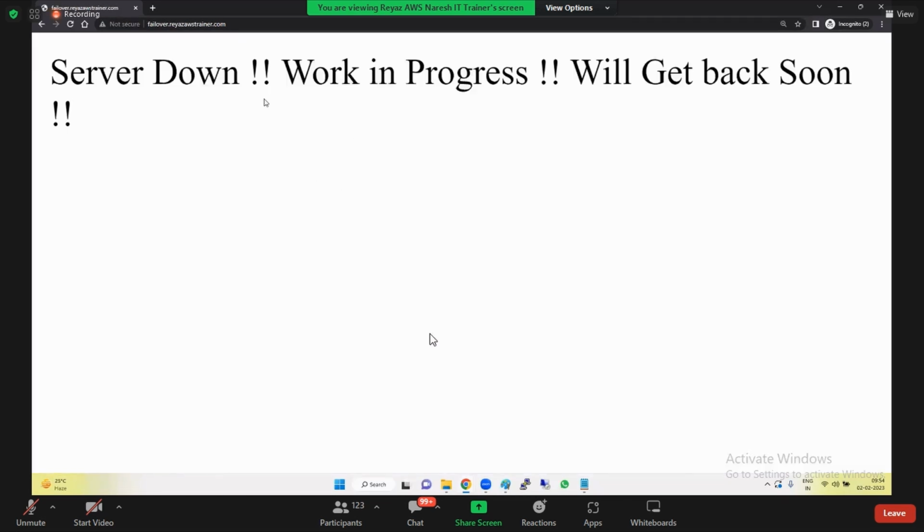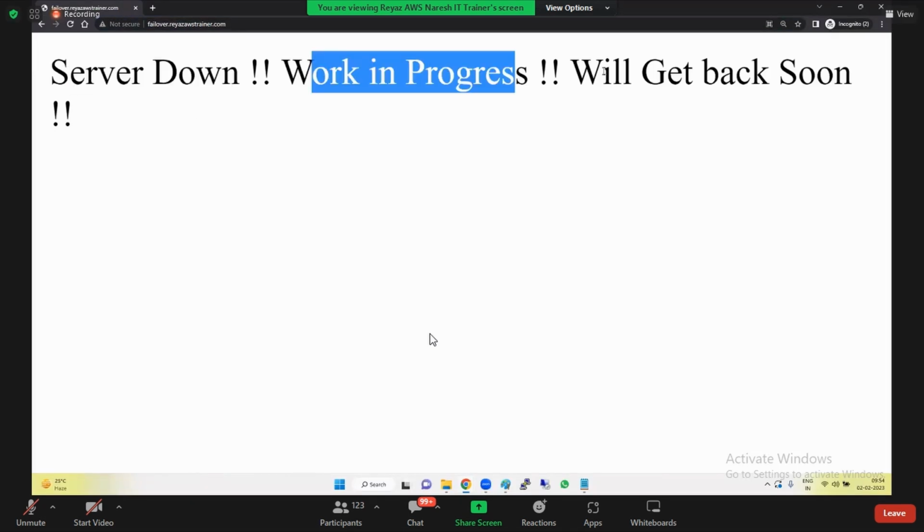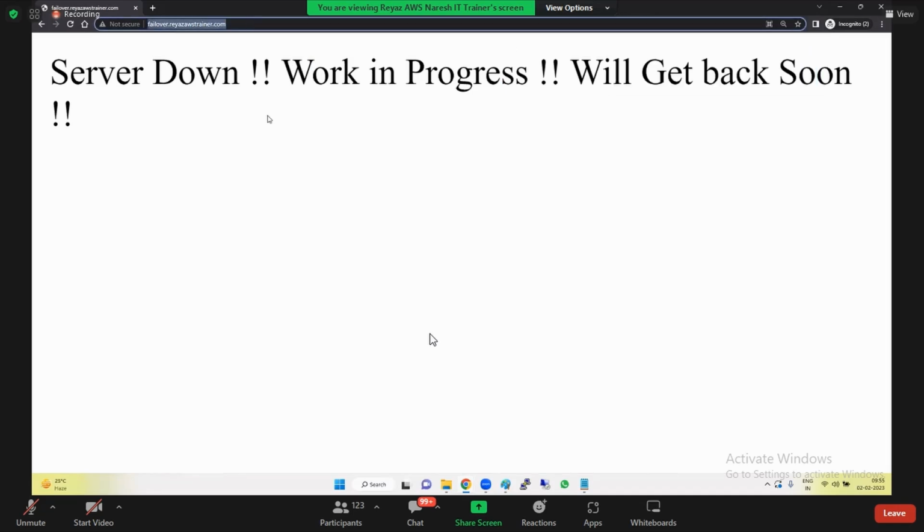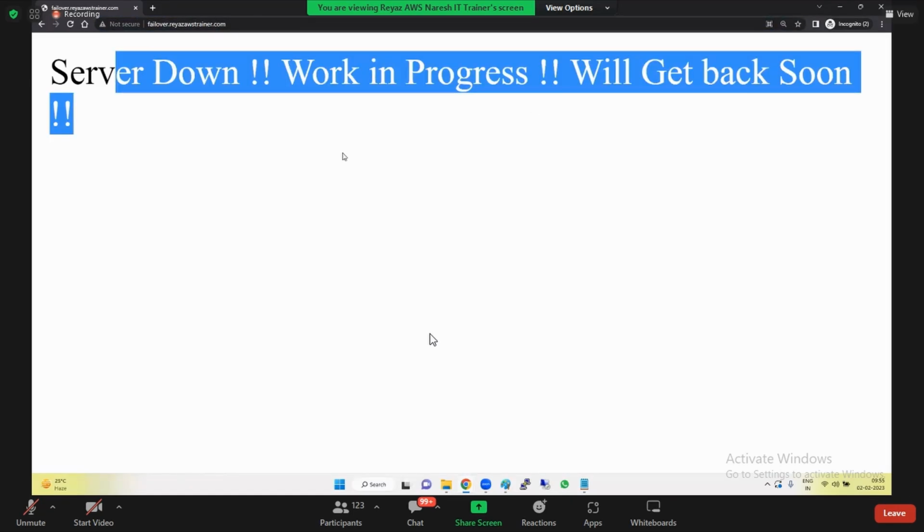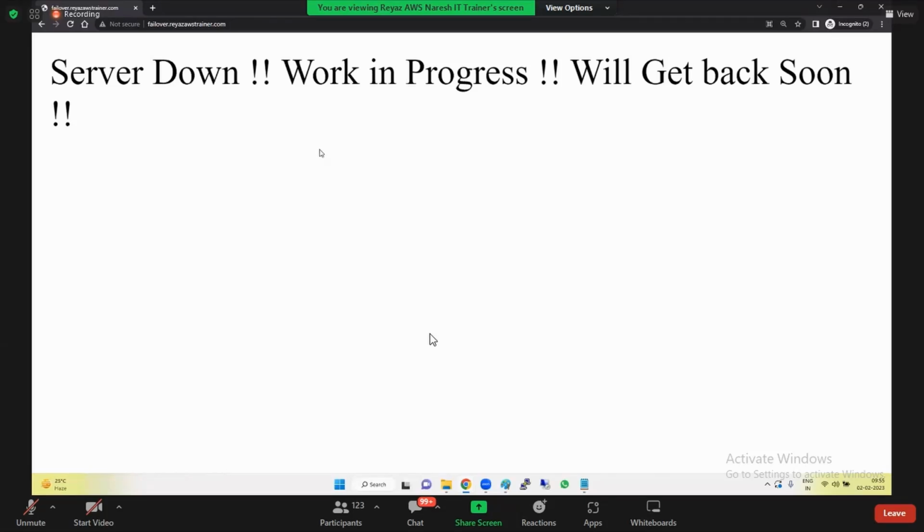Okay, do you see this here now? The same page. Now it says server down, work in progress, will get back soon. The same URL. So the customer will get it like this. See here, guys, automatically within a fraction of seconds, right? If you have a secondary site with the same ELB concept, and your site goes down, you will get the same website redirected from the secondary site. Everyone understood, guys?